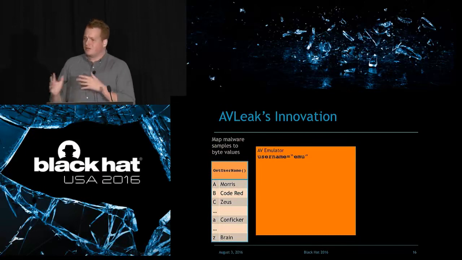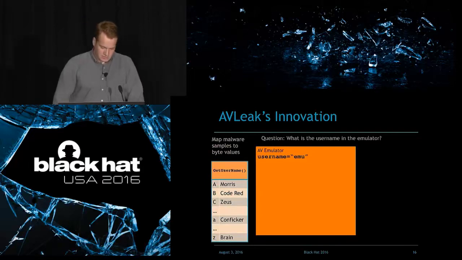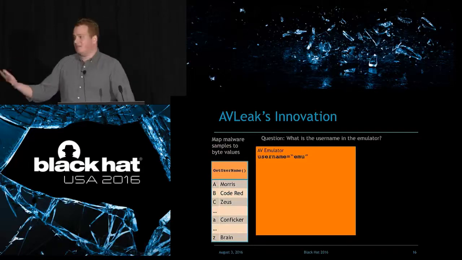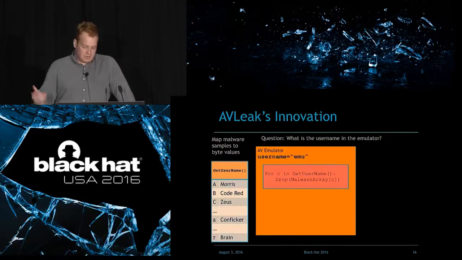So there's a lot of actual stuff you have to work out, but this is the basic idea. We say Morris means A and Code Red means B, and so forth. And now we have a question: what's the username in this emulator? Let's say this emulator calls it emu. And then we run get username.